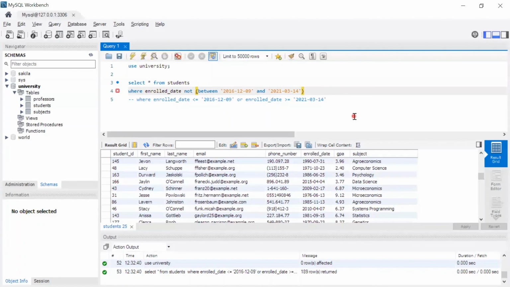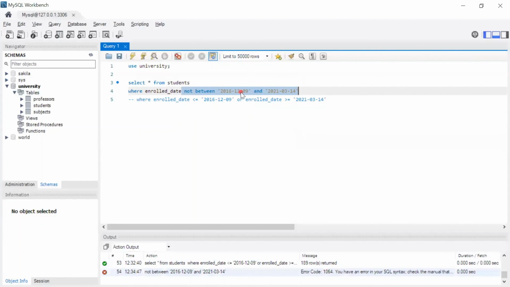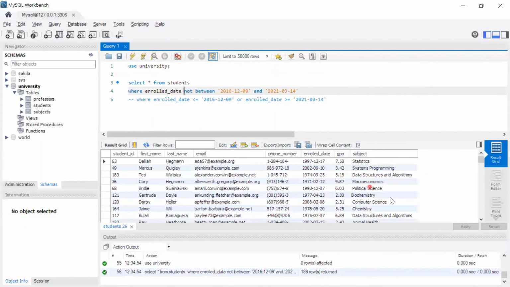I don't think I need the brackets. Okay, I just did not need to add the brackets. So this is doing the same thing as this. We're saying we want the enroll date to not be between these two dates. So we want the enroll date to be outside this range. And if I hit run, okay, again, spacing issues. It can happen sometimes in a database.